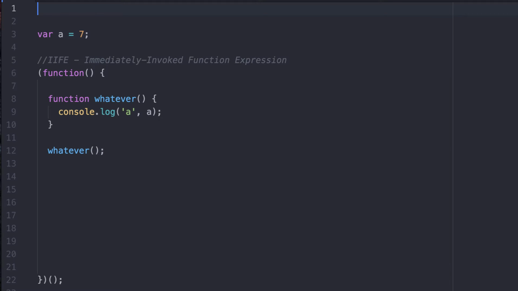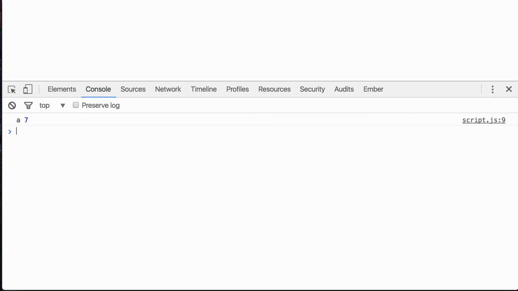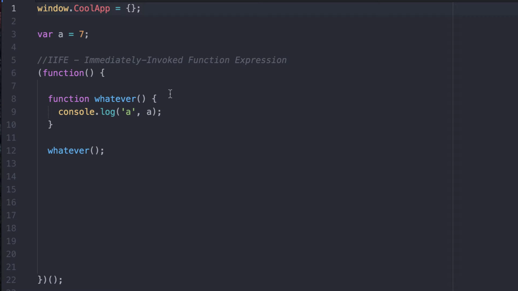So I'm going to go up here to the top, and I'm going to create a namespace, essentially. I'm going to create on the window an object and use that as my namespace. And so I'm going to name this JavaScript application I'm making Cool App. And so now if I look here in the window and refresh, I can say window.coolapp. All right. I can get access to that, which makes sense. It's outside the IIFE, and I am explicitly attaching this object to the window object.